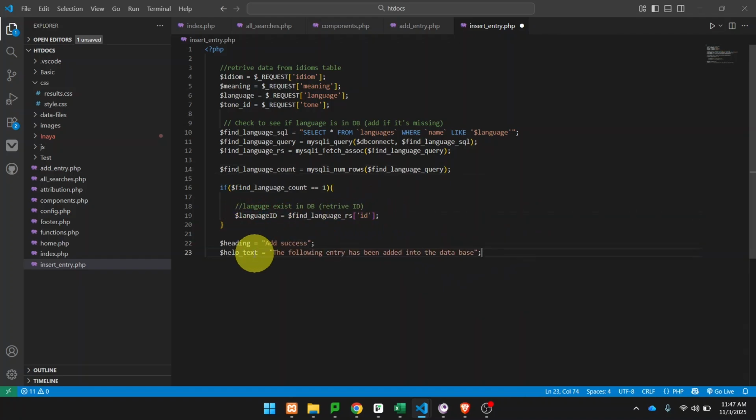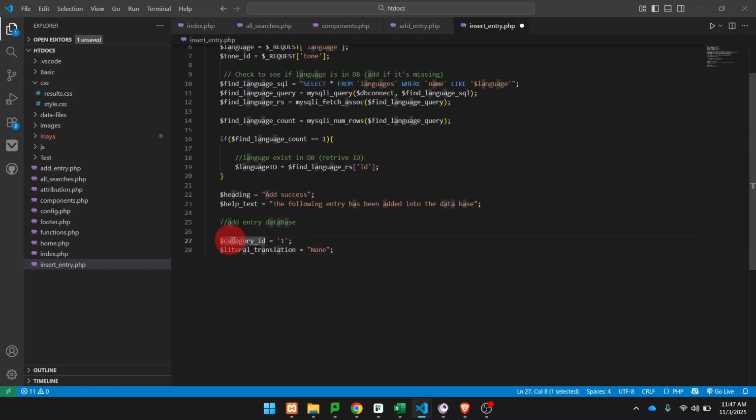Now, in these two variables, heading and help text, I'm going to add one text as a message that later on we are going to use when rendering our results. Finally, we are going to add the entry, but before, we are going to include category ID equal 1 and literal translation equal none. We didn't add this one in the form.